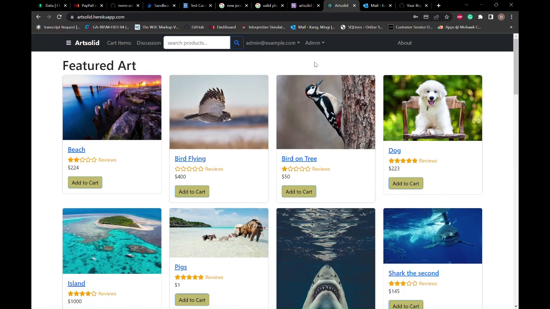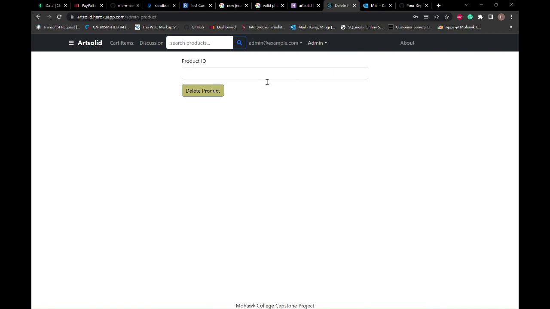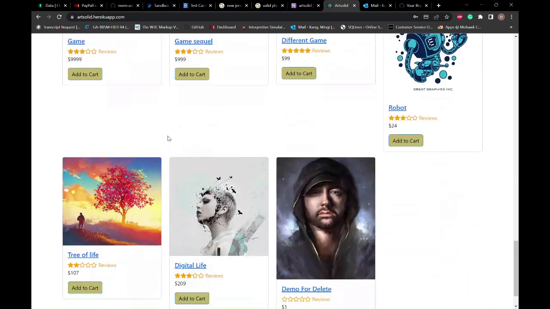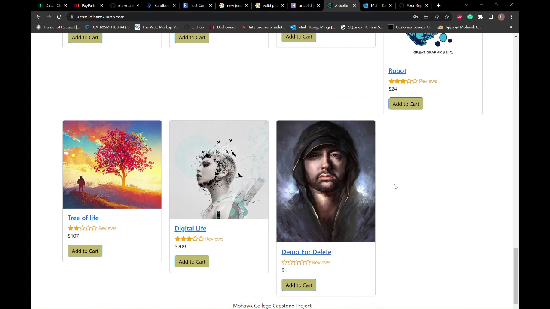And if you sign in as an admin, you have this new feature at the top where it says admin. And in the admin function, you have the dashboard, but that is not implemented. So the only place you can go to is the product section. And in the product section, what you can do is enter a product ID that you would like to delete. For example, let's say I want to delete this last demo for delete.